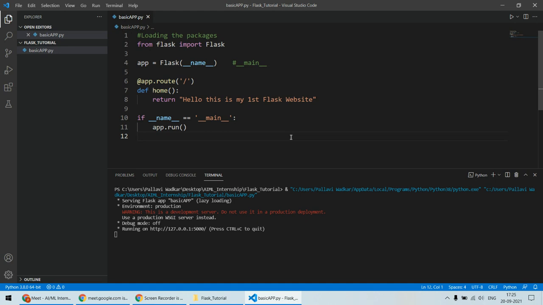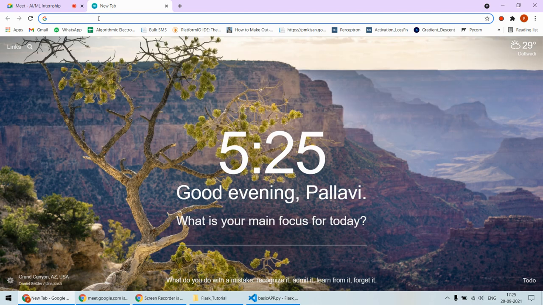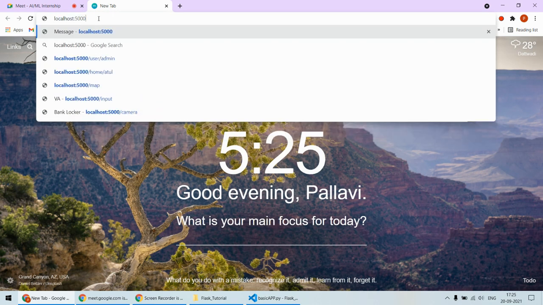And that website is now live on the local server, and now we can go in the browser and we can type localhost colon 5000, that's the IP address. Or if you want, you can just type 127.0.0.1 colon 5000. That's also fine. 127.0.0.1 is nothing but the localhost. So localhost colon 5000. That's what I will type. And once I hit that, I'll be getting my website live over here. And hello, this is my first Flask website. That's what I can see over here.